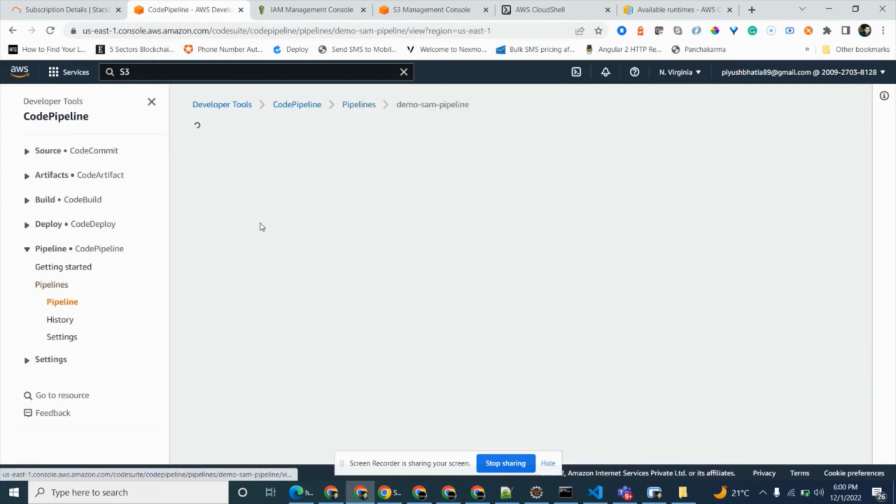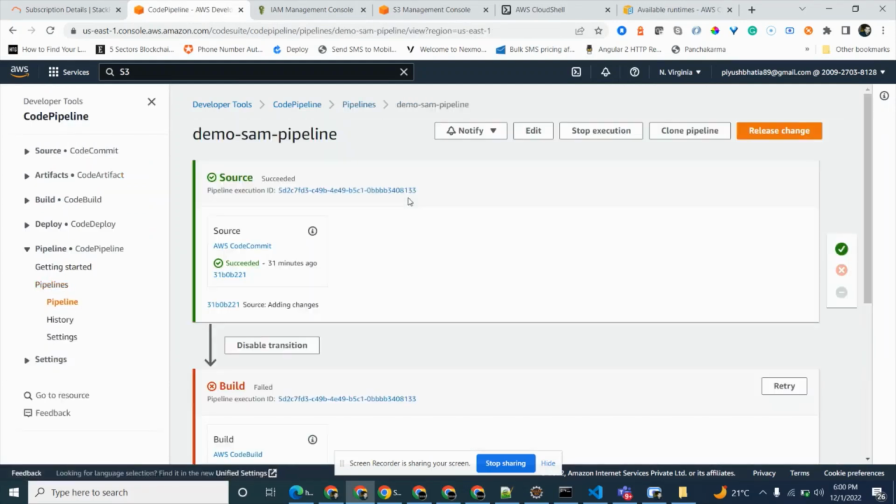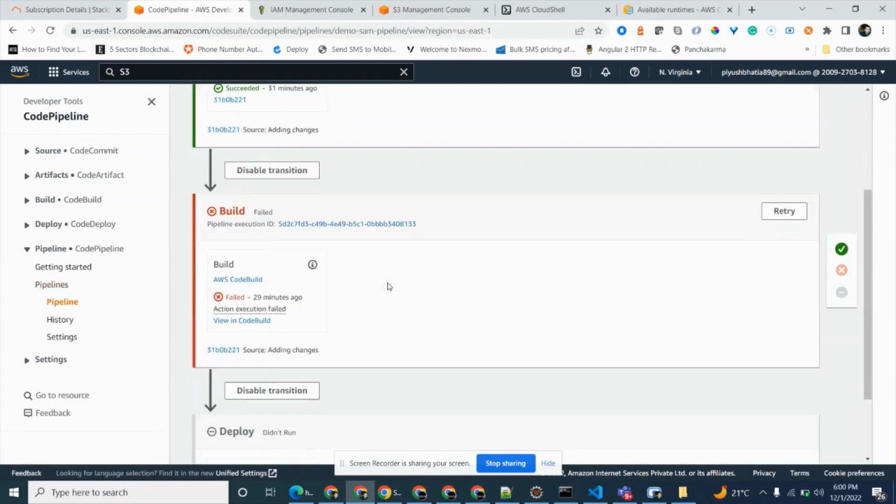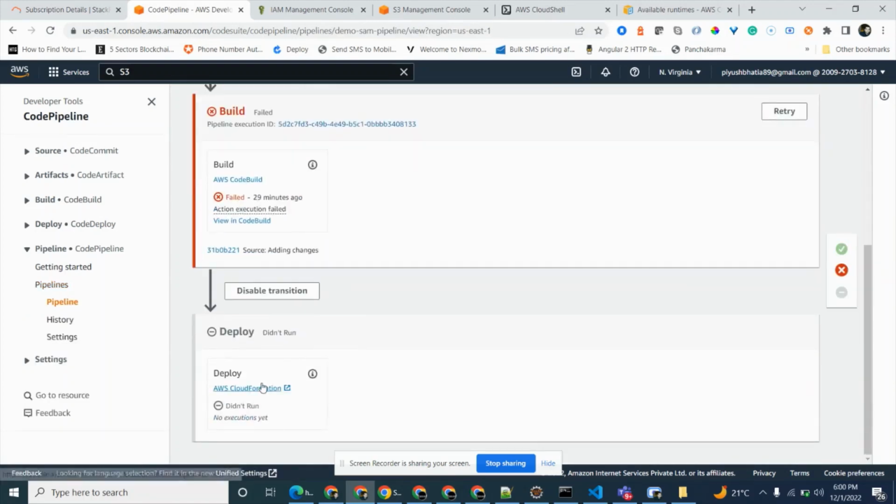It can only be triggered in case of when you add or commit a code.